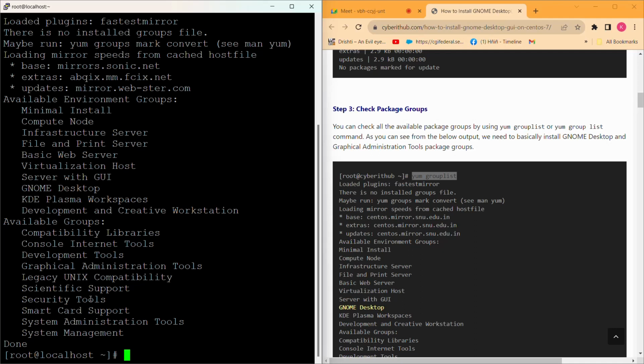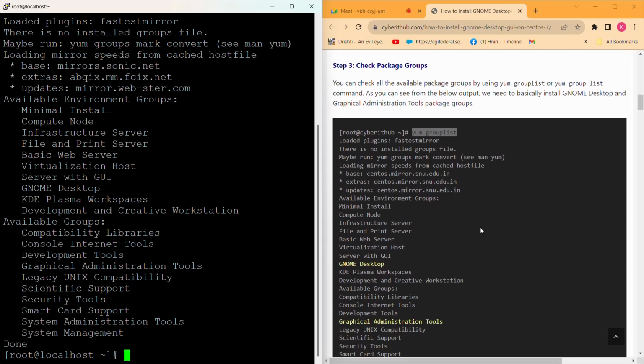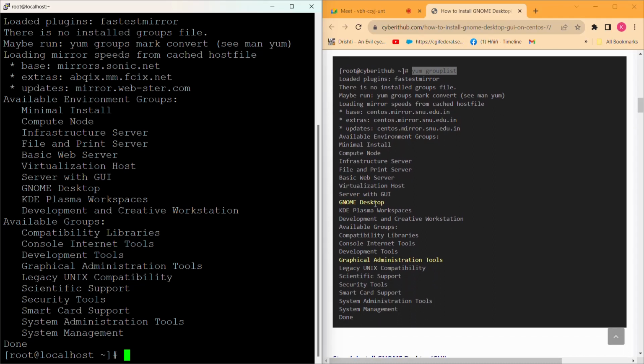Normally when we are into Python kind of development, we may need development tools. I don't know yet, we will check that later. But now our main aim is to go with GNOME desktop. That is the reason why it has been mentioned in yellow, and graphical administration tools also in yellow. So both of them.